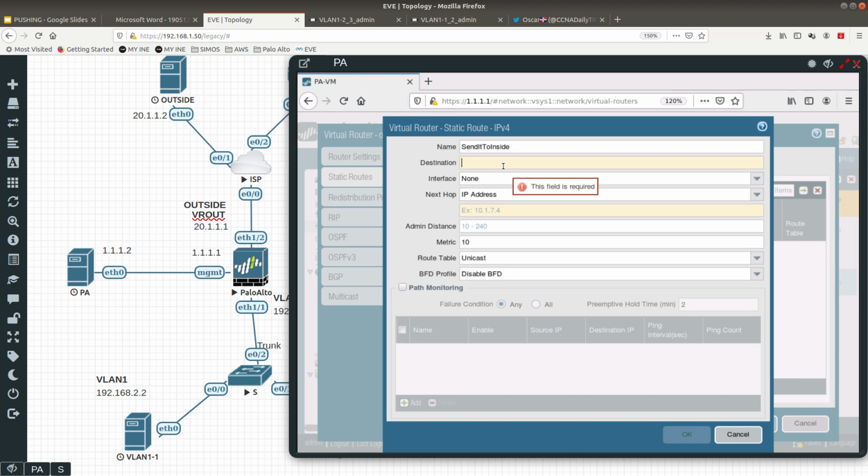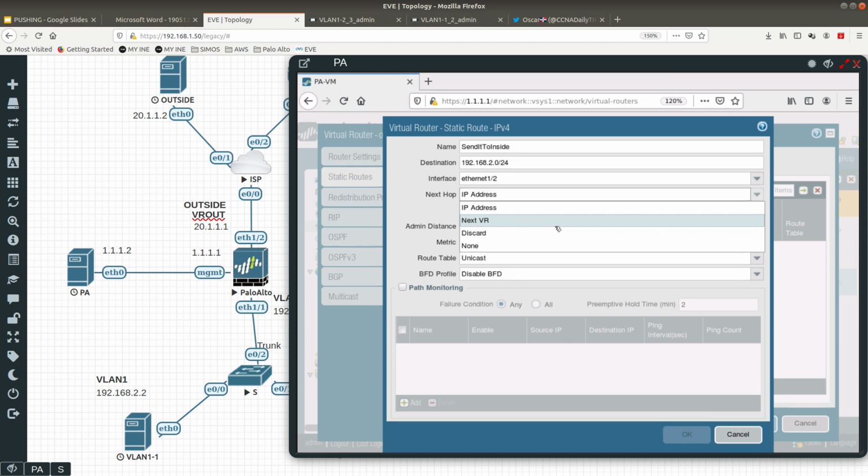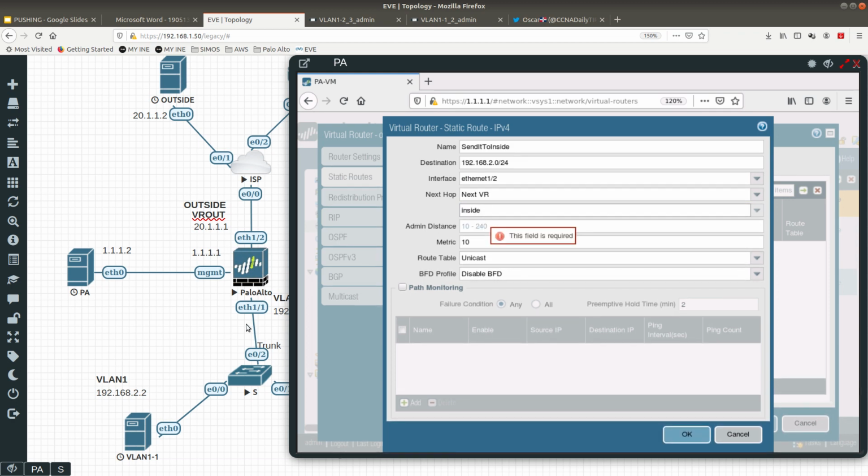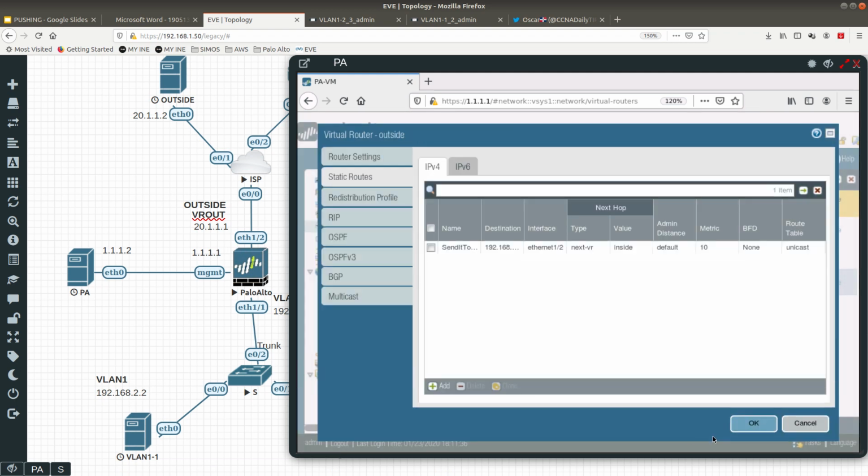So if it has an IP address of 192.168.2.0/24 coming in on 1/2, I want you to send it to the next VR of inside, right? Because the inside has this network over here, this network, right? So if somebody tries to reach this network, I want you to send it to the inside, because that's where my servers are with this network. So let's go ahead and press OK.